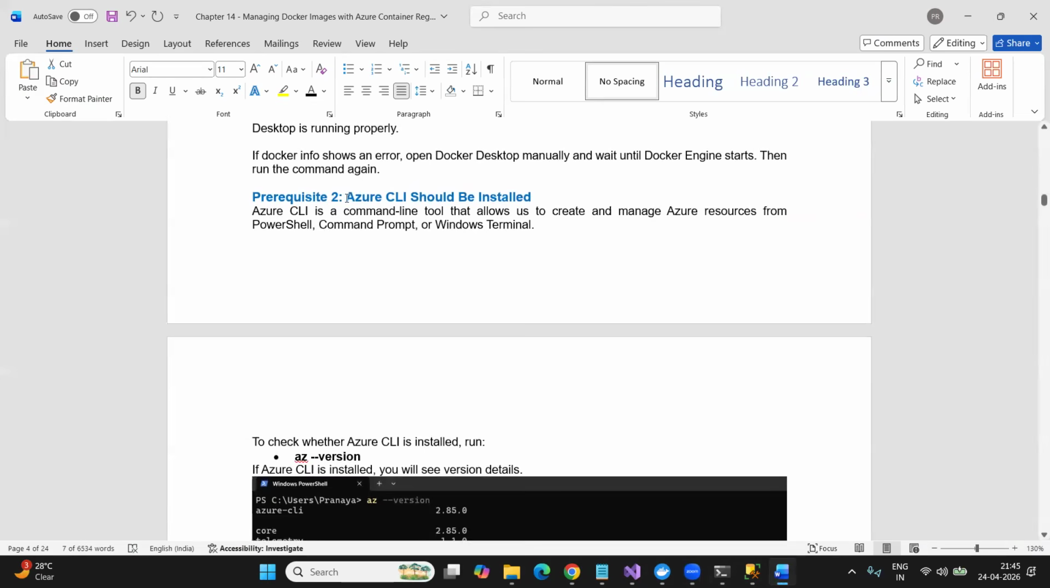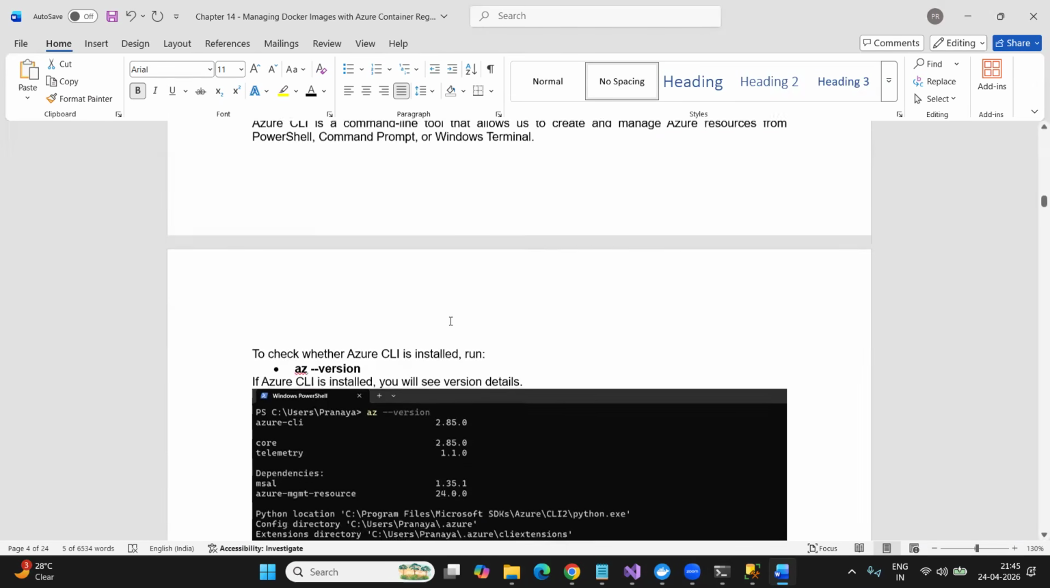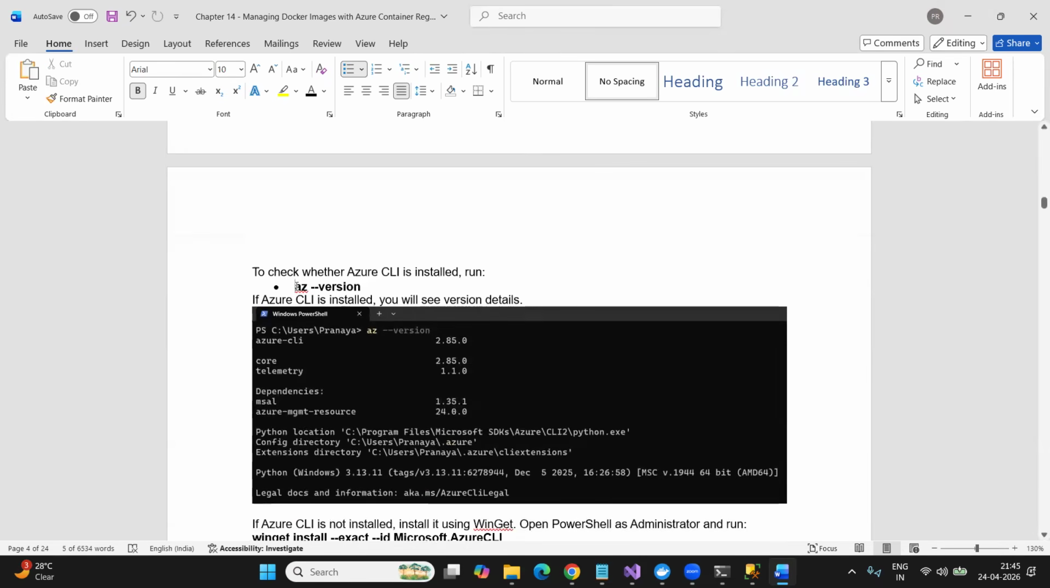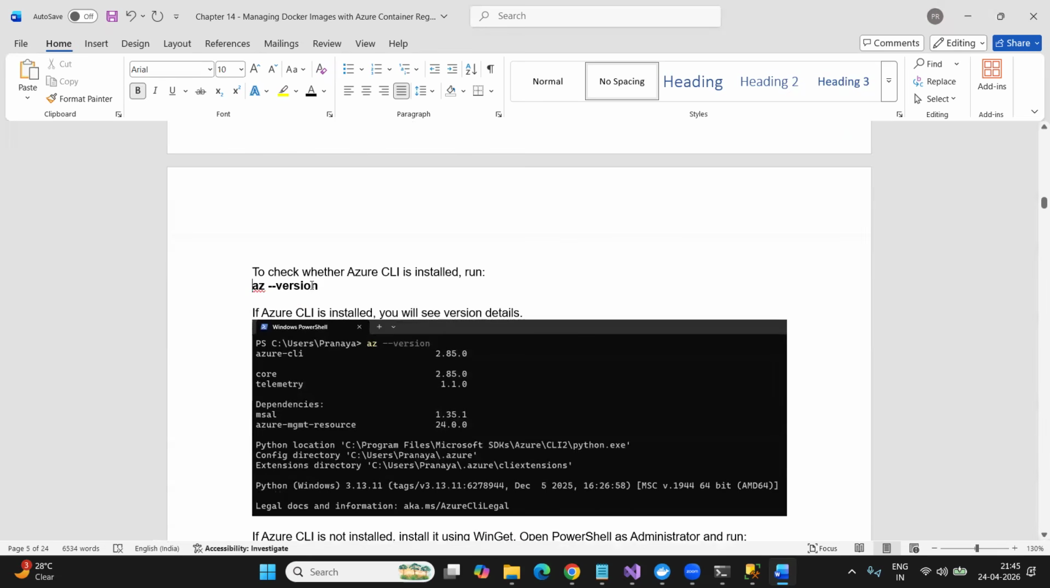The second thing, you have to ensure Azure CLI should be installed. The way we installed .NET CLI, when you install .NET SDK, .NET CLI is installed, and we have also seen how to use Docker CLI commands. Similarly, you want to install Azure CLI. So Azure CLI means, once you install it, you can use Azure commands within the command prompt.